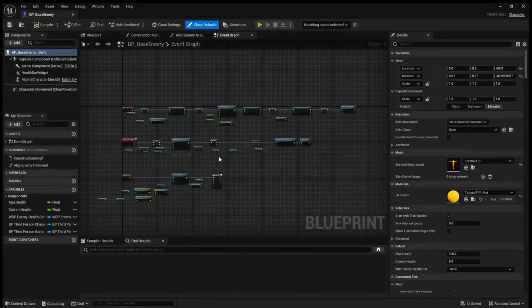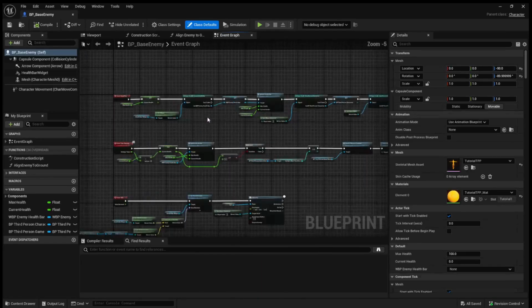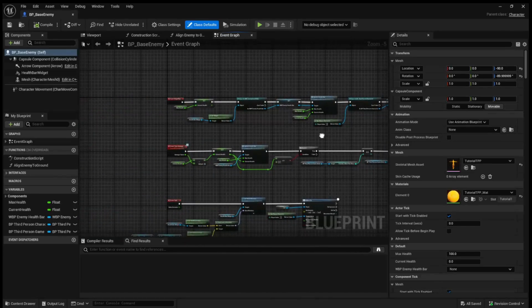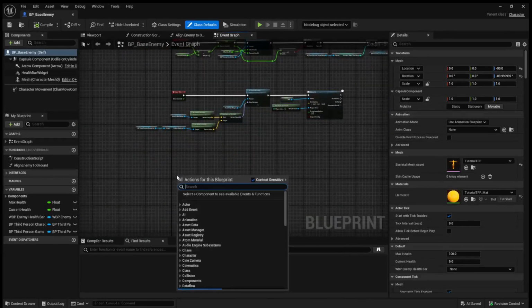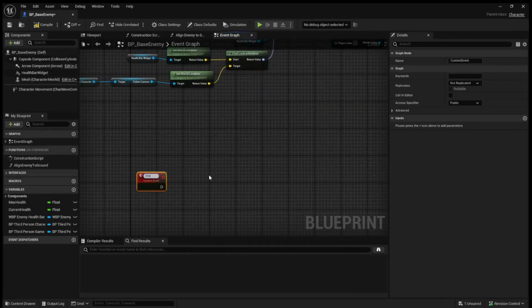Now, like I've mentioned in previous videos, we are going to be keeping enemies super simple for now. We're going to set up a very basic version of this game, and then we're going to start making it more and more advanced. So all we're going to do today is just check if we are within a distance to the player, and if we are, we're going to attack the player. To do that, we can create a custom event, and we'll call this check distance to player.